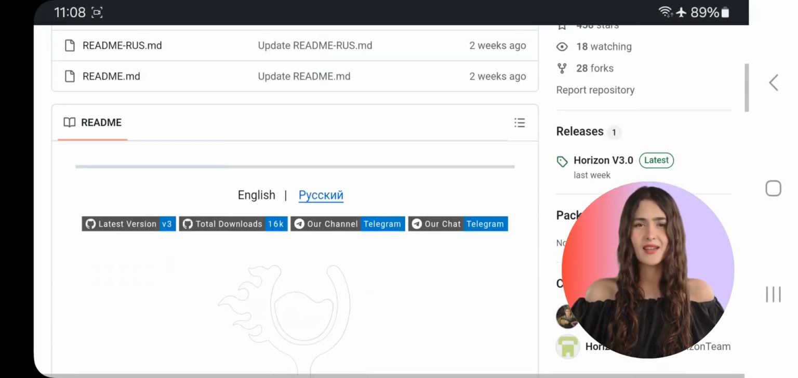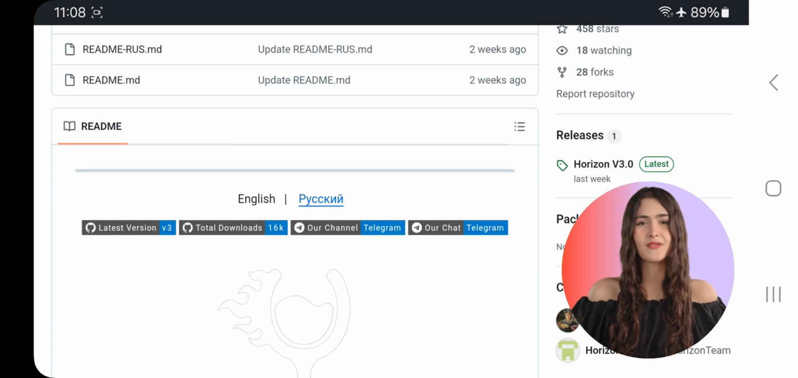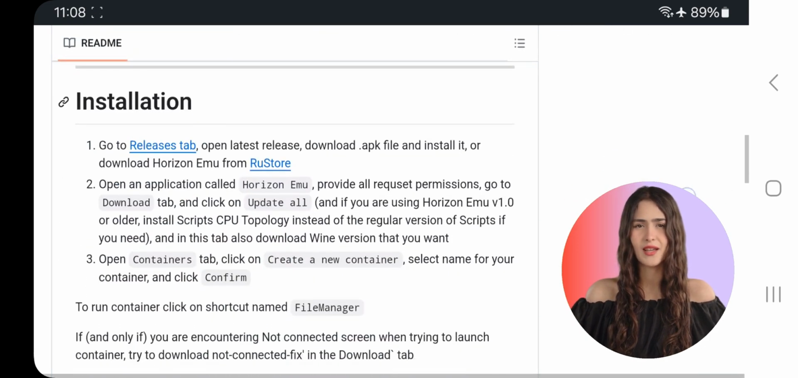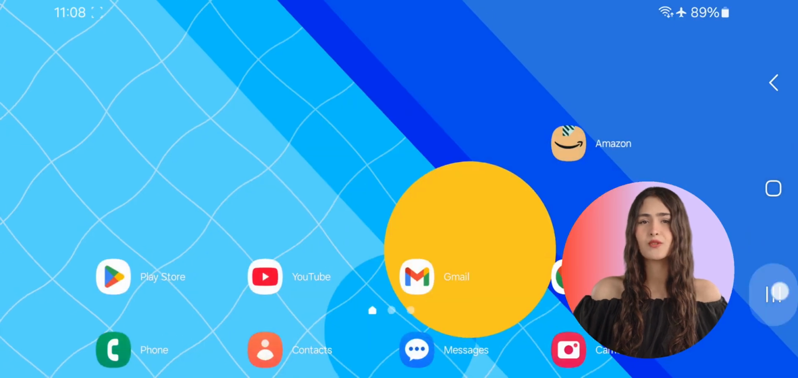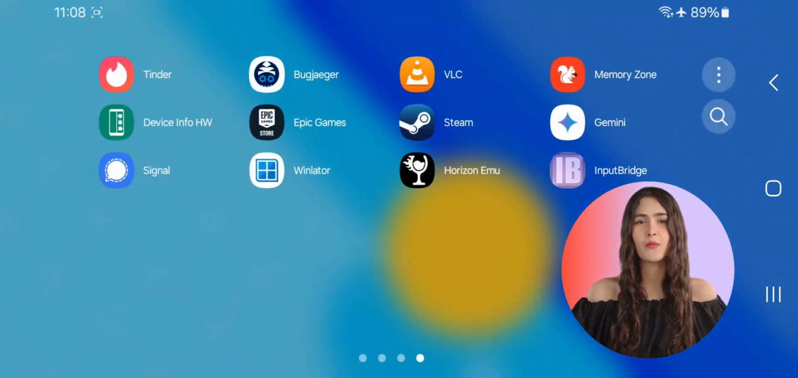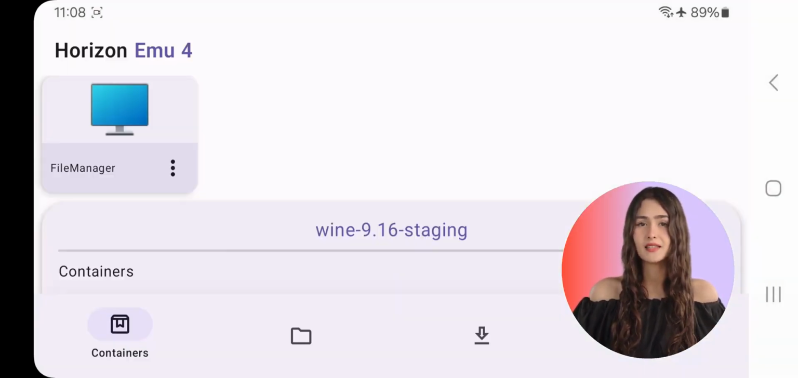To get started, head over to the Releases page and download the Horizon version 3 package file. Don't forget to also download the Input Bridge package for controller support. I've already installed both apps, so let's open Horizon Emulator. The user interface remains the same as before.